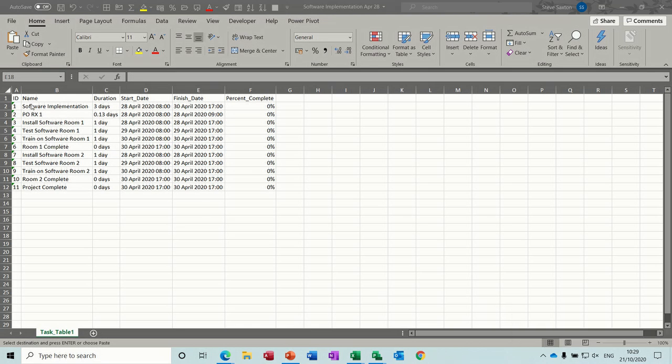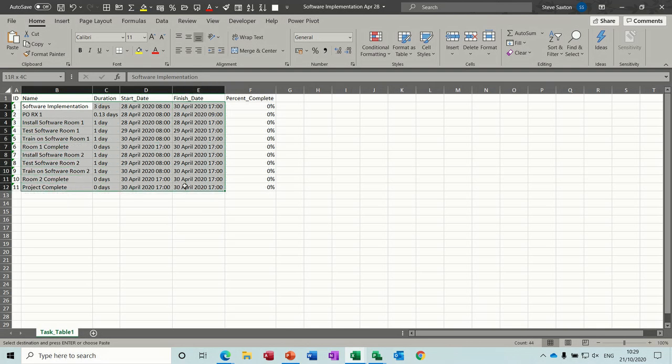What you have to do is select the data. Now it has to be in the same order as the columns in Project, otherwise it causes a bit of grief. So I'm just going to miss out that column. So I'll just copy this data and then back into Project.